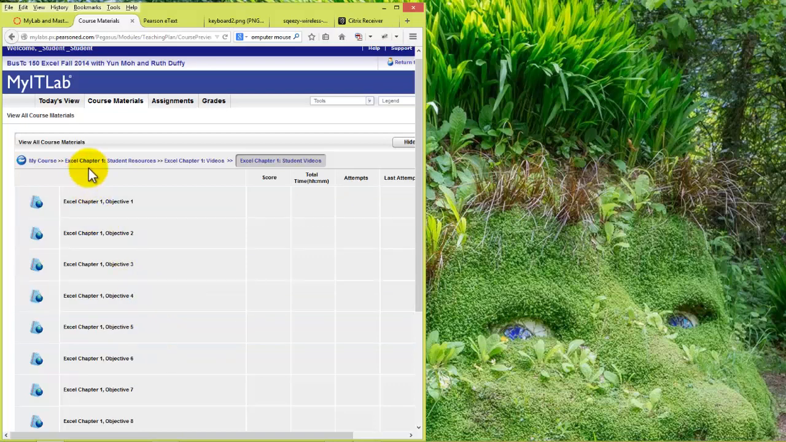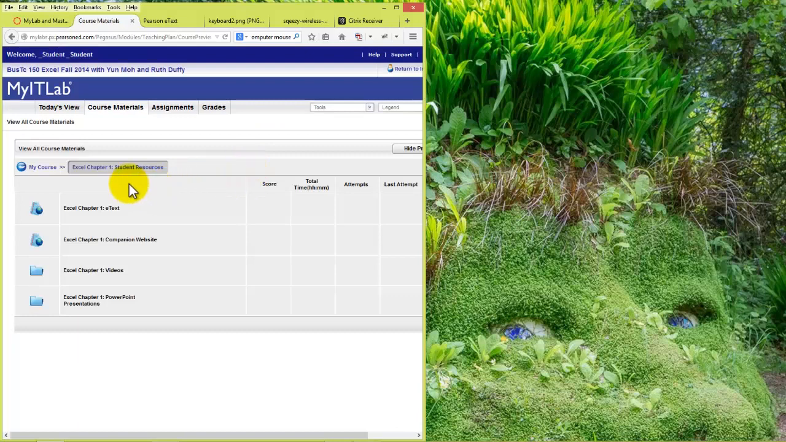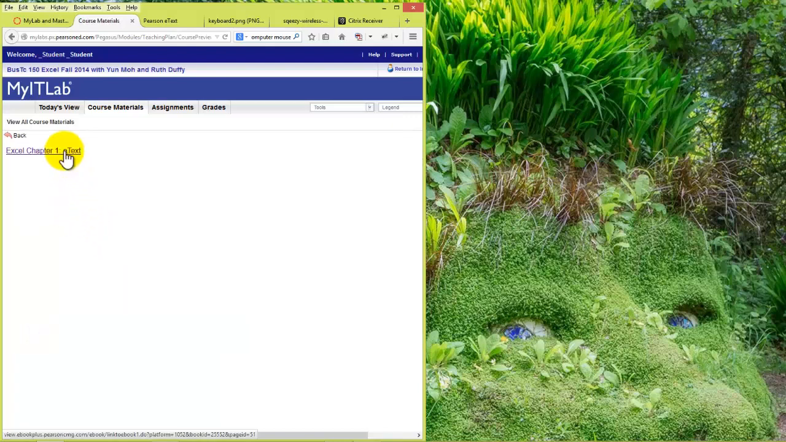Okay, so let me go back out here. So click on chapter 1 here, student resources. So this is one way to navigate. This is something called breadcrumb navigation. Usually you have what you see there, and then one level up. Okay, so let's go to eText. And then click on Excel Chapter 1 eText.